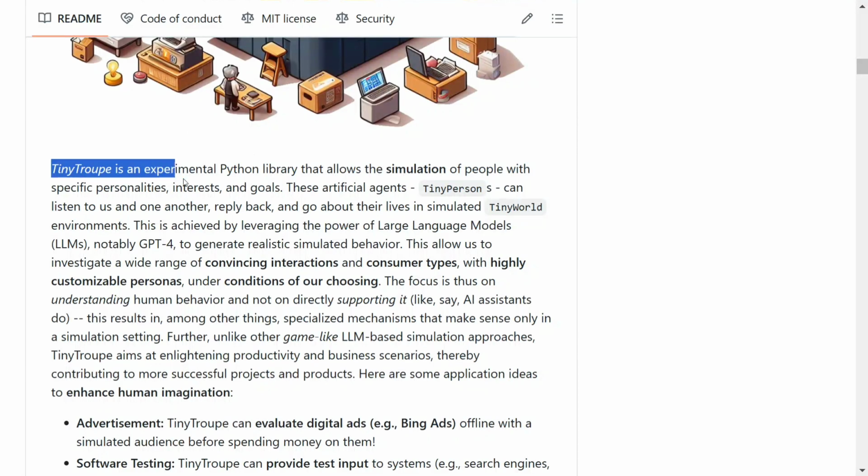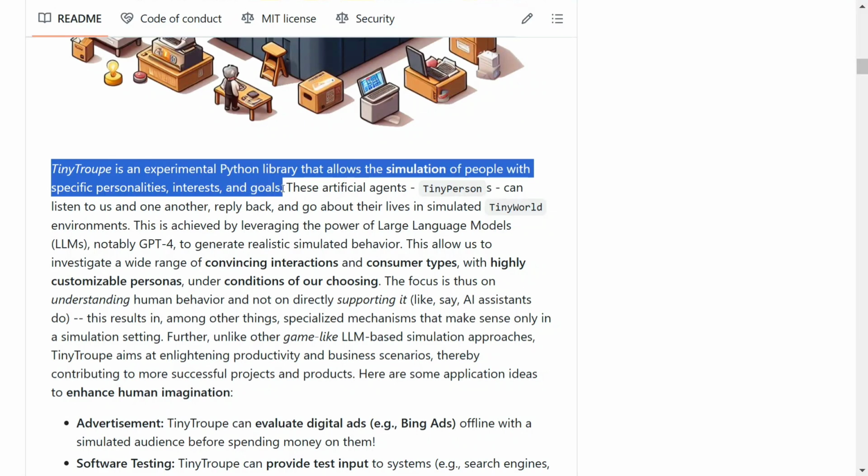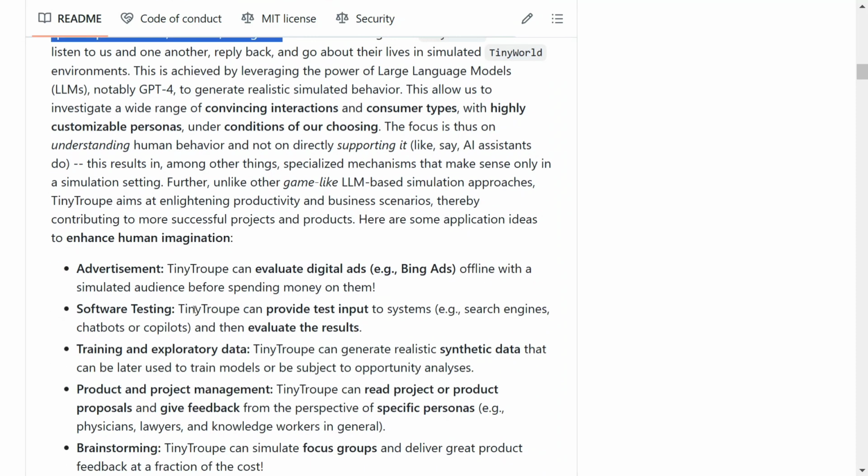As you can see here, TinyTroupe is an experimental Python library that allows simulation of people with specific personalities, interests, and goals. These artificial agents are called tiny persons. Here you can read that this allows us to investigate a wide range of convincing interactions and consumer types. So this is very similar to CrewAI, and when I was looking at the example, it was also very, very intuitive. So looks great, but as mentioned, it is experimental.